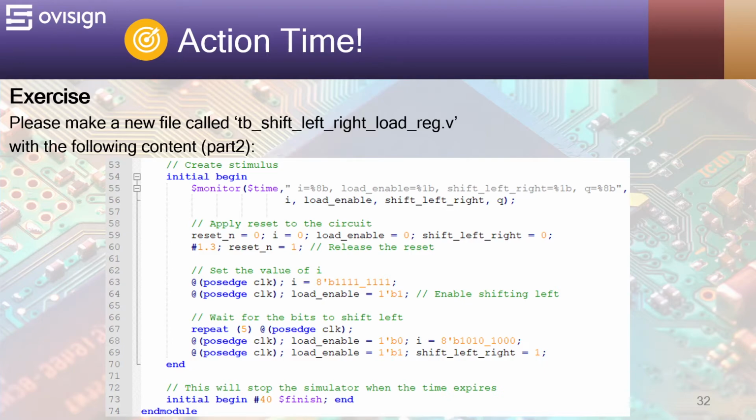At line 64, we enable the module to start shifting. Data is going to be shifted to the left, since the variable shift left right is 0. After waiting some time to let the module operate, we are going to load the register with another pattern at line 68. At line 69, we enable the right shift operation. The initial block from line 75 is used to control how long the testbench lasts.